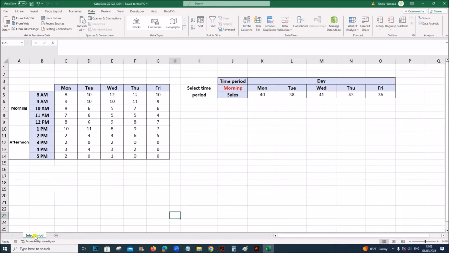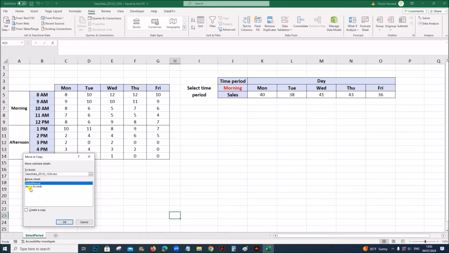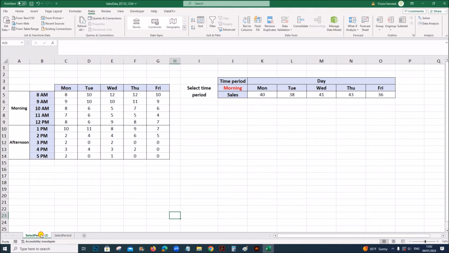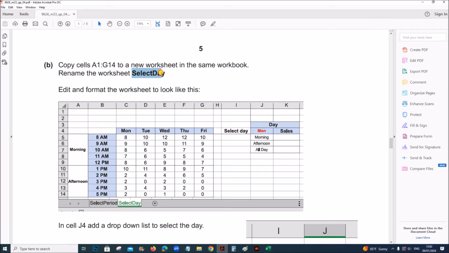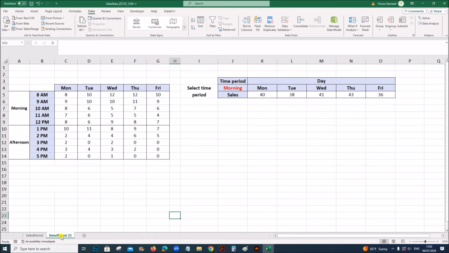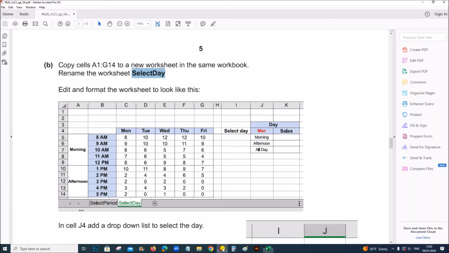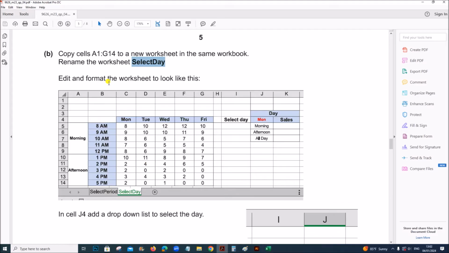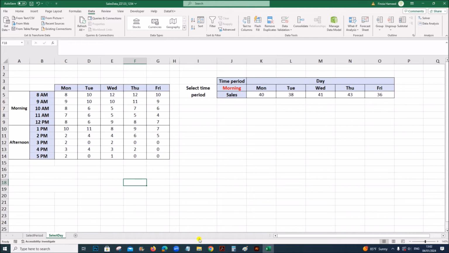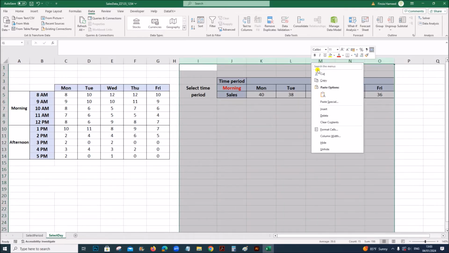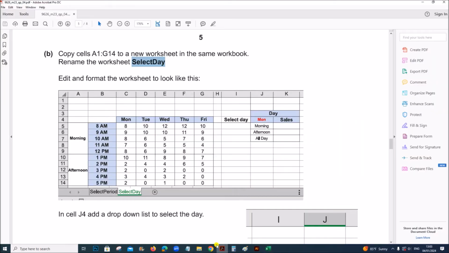So I'll make a copy of this. Right click on this sheet. You can give move or copy. Create a copy. So this is the copy of the worksheet. We need to rename it as select day. Now edit and format the worksheet to look like this. We need to make changes here. So let's delete all this. Select day, sales. It should be given in I4.